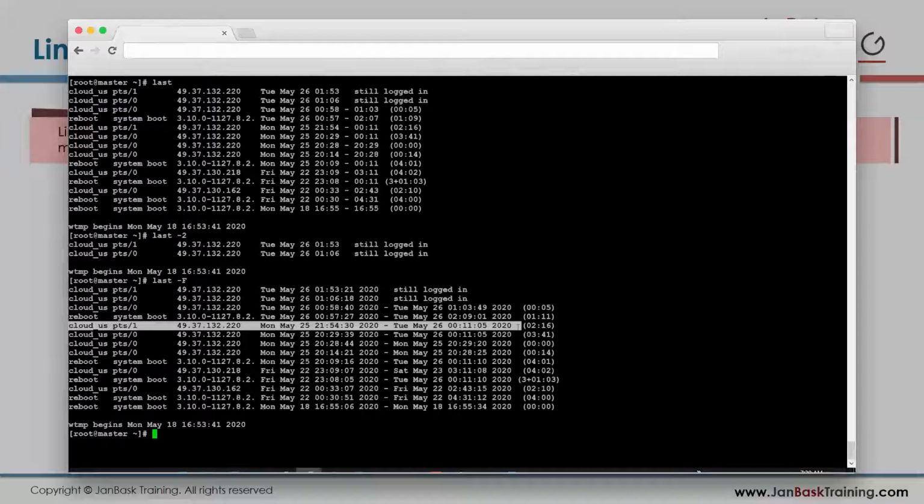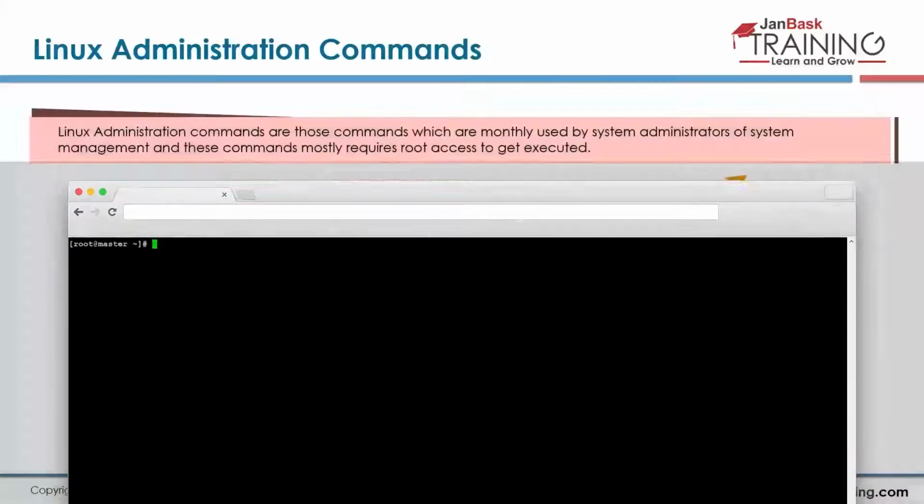So this gives me the entire detail of how long he remained logged in, up to 2 hours 16 minutes. This gives me the detailed output for how long a user remained logged in, from which date to which date, from what time to what time. As I said, this is basically used to perform root cause analysis.